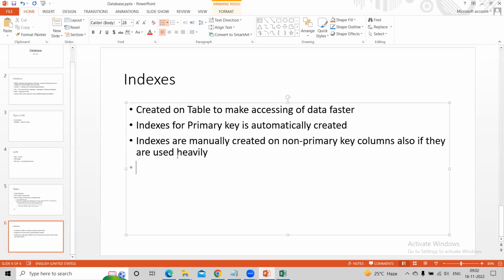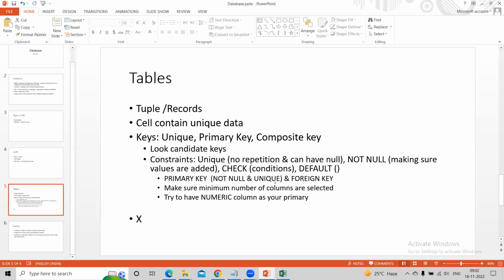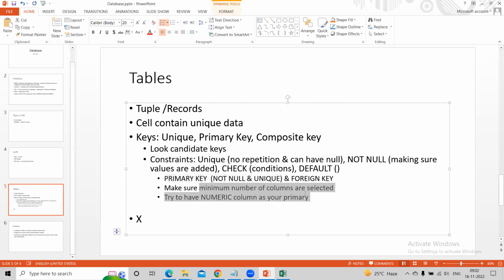Now coming back to our tables discussion. So this is what we discussed about primary key. So these are not null, unique. Select one column. If not, you add an extra column. It doesn't hurt, because of space versus speed, right? Speed is more important. And try to select a numeric key as your primary key.